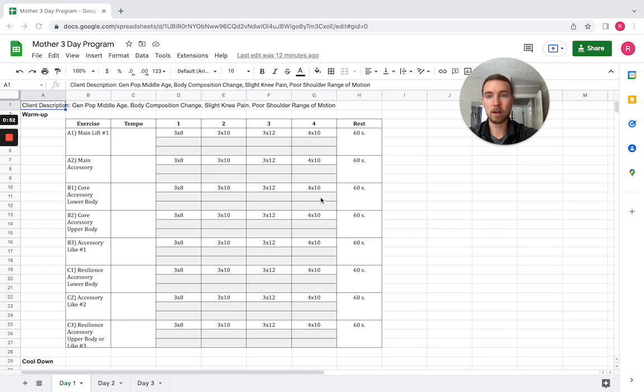So this is what I call my mother program. I call it the mother program because I can use this to create other templates. I can also use it to easily, quickly create individualized training programs, which I'm going to do. So, excuse me, this person, we know that they are looking for a body composition change. We know that they have slight knee pain and poor shoulder range of motion. They want to change their body composition.